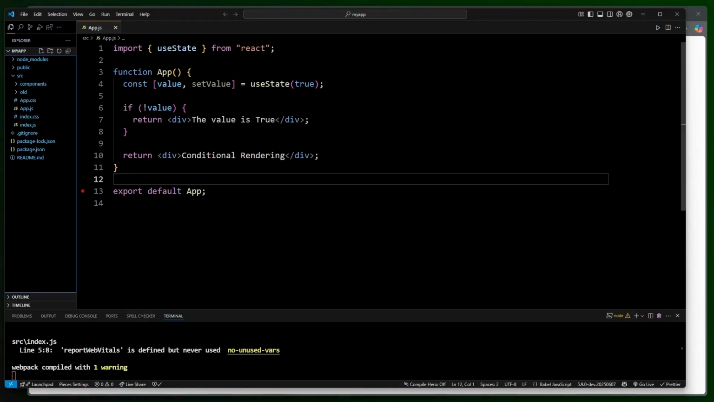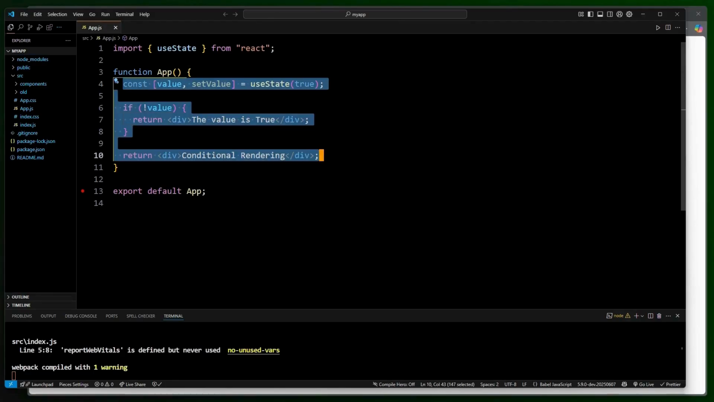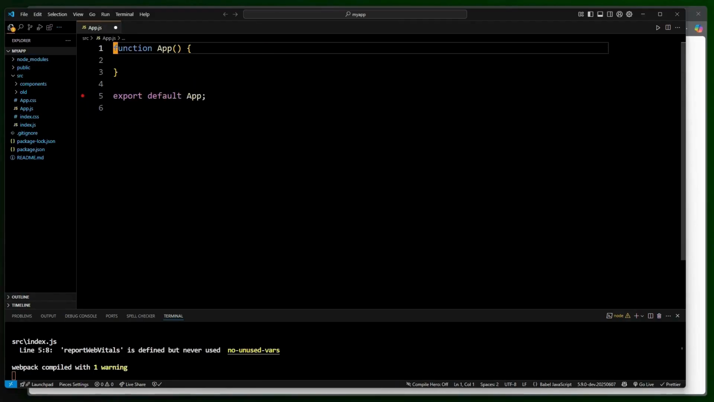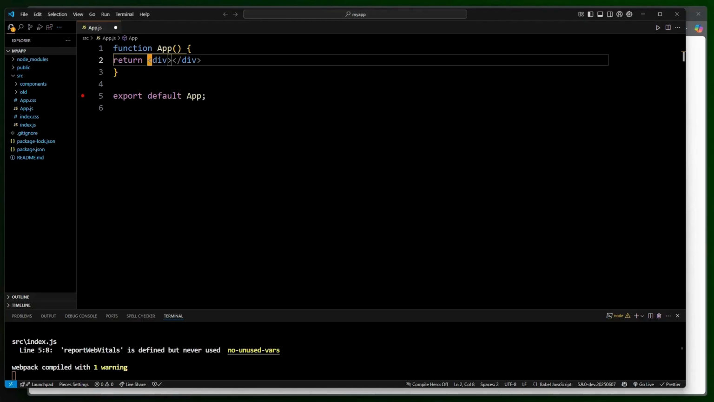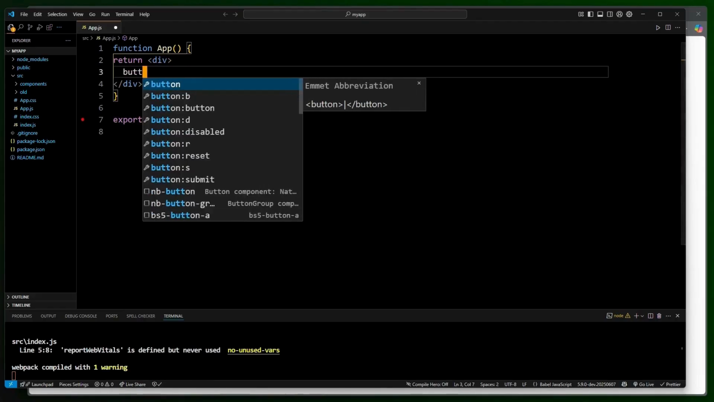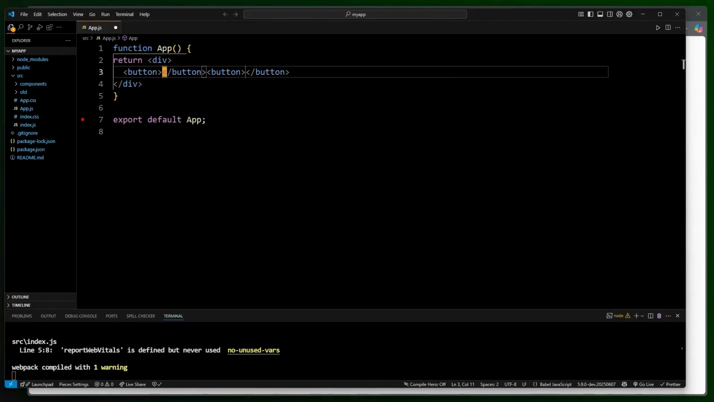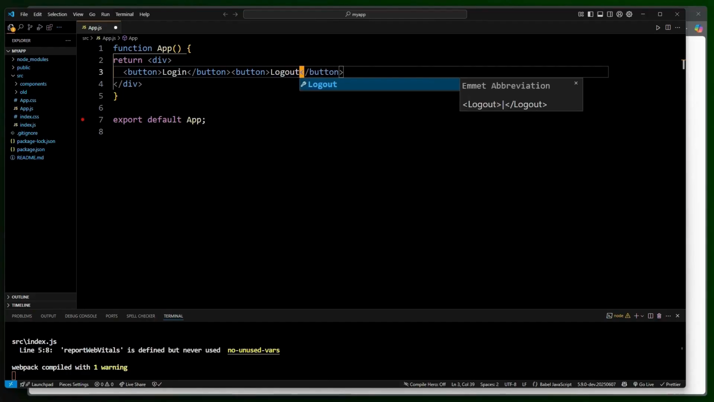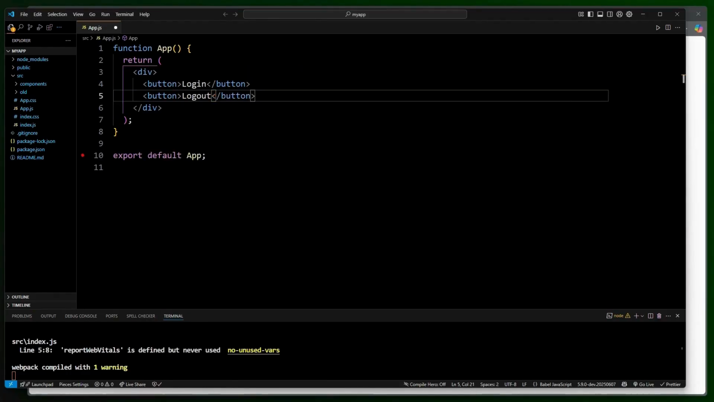Let me remove everything from here. We are going to start from absolute scratch, just having an app.js. So let's have a division here. We know that it will always return some kind of HTML template. That's why we call it a component. Let me create some buttons. I want two different buttons: this button is login and this button is log out. Nothing specific, just the easiest way of explaining conditional rendering.